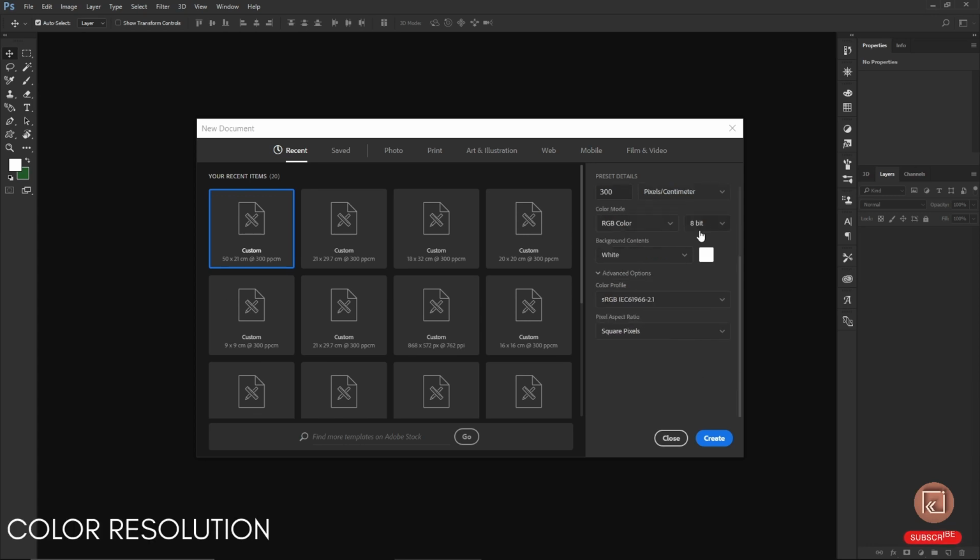Then we have color resolutions. So here we have 8-bit, 16-bit and 32-bit. 8-bit is for smaller file size and fewer colors. 16-bit is for large file, more colors.